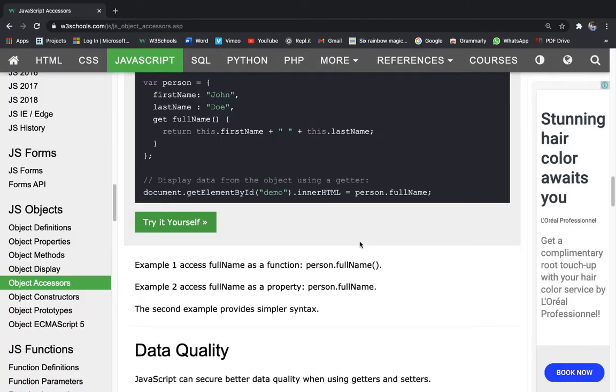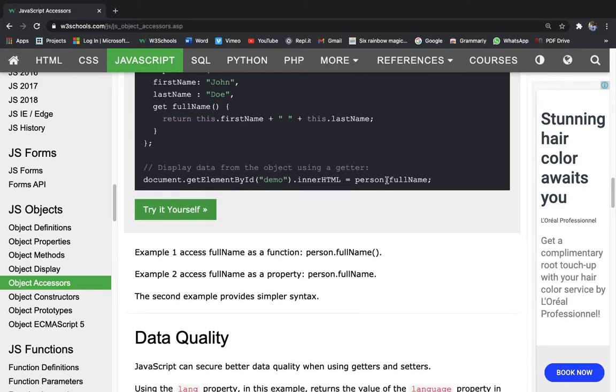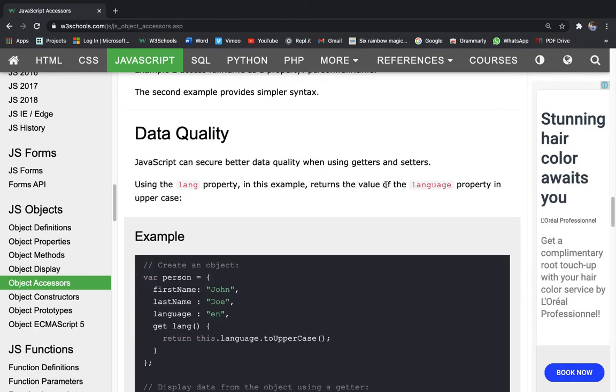Example 1 accesses fullName as a function, person.fullName(). Example 2 accesses fullName as a property, person.fullName. The second example provides simpler syntax. By using getters and setters, you will have simpler syntax. You can access them like properties, and it would be simple for you to code. Whereas functions need a function-style call, which is not so convenient. So getters and setters are mainly made for our convenience.